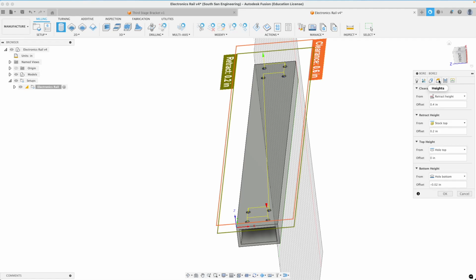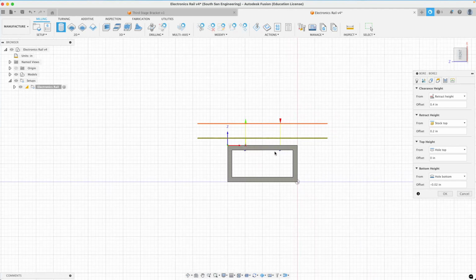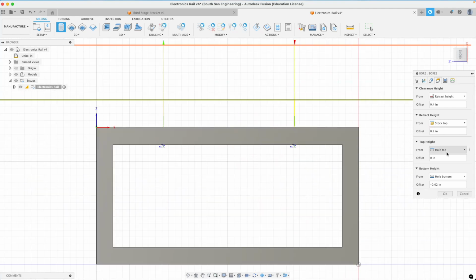Let's go to heights. If you notice, my bottom height default is set to negative 0.02. That's because if I look at this head on and zoom in a little bit, that's 20 thousandths of an inch below the bottom of this piece. If I just made it go through to here, maybe this is off a little bit and it doesn't drill all the way through. But if I go 20 thou further, I know it's going to cut through the piece.